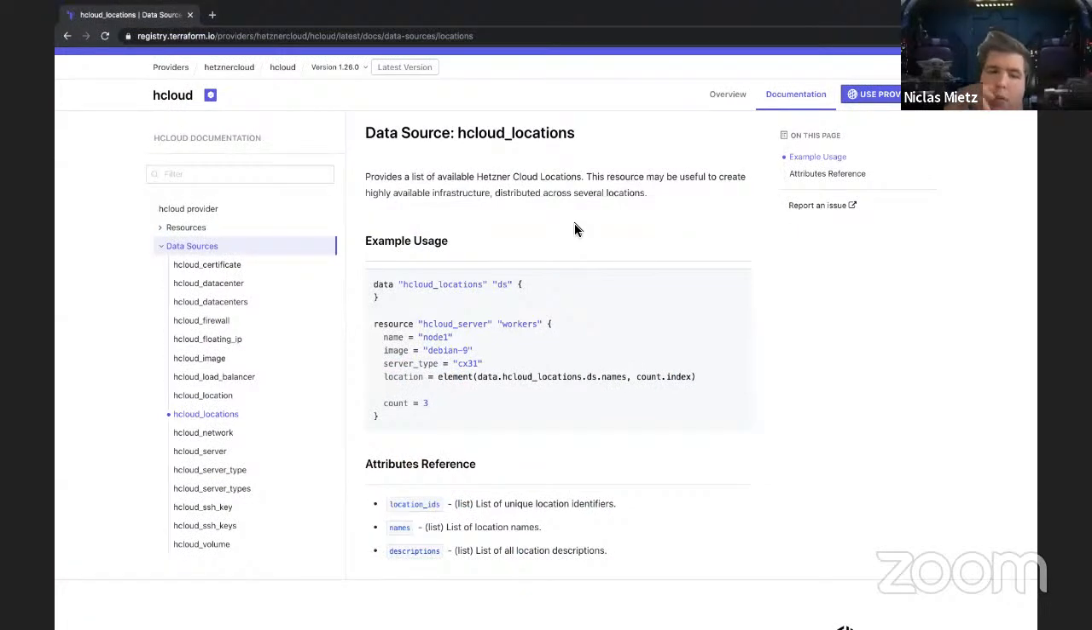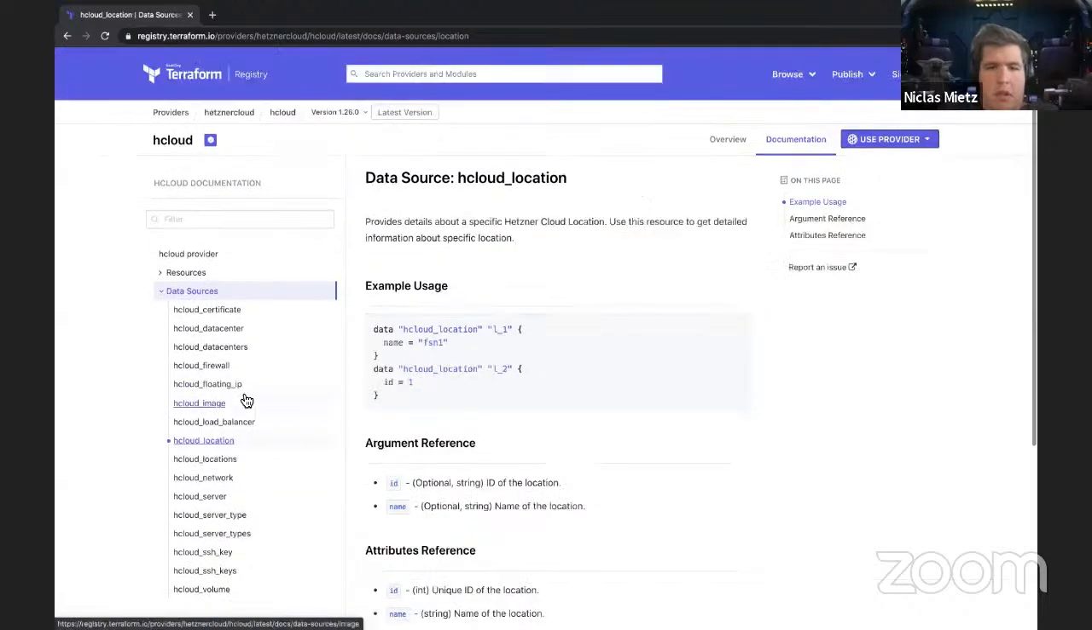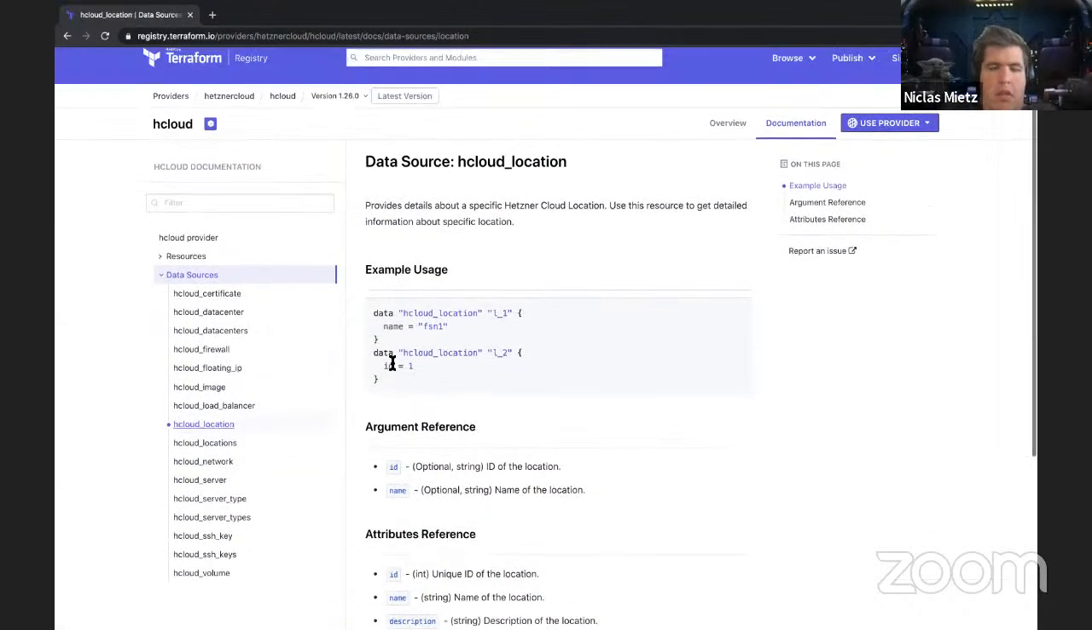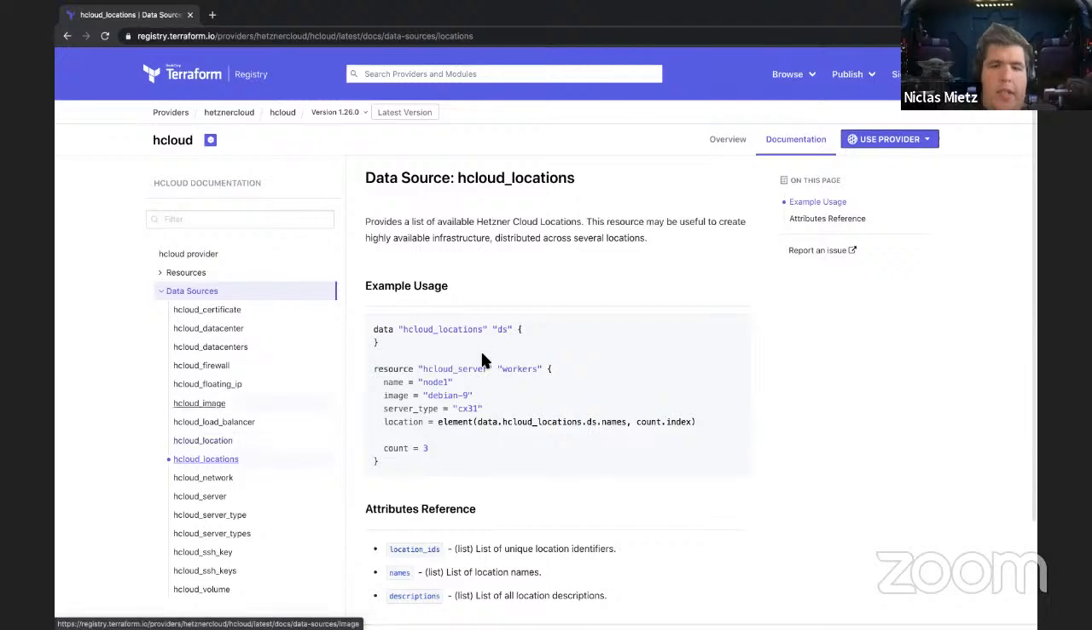Yeah, okay. So what you can do is, they have two data sources. That's more interesting. For example, we want to ask Hetzner Cloud about all available locations. Now instead of creating a resource with Terraform, we can also use Terraform to get information. For that case, we have a new type, and it's called data.